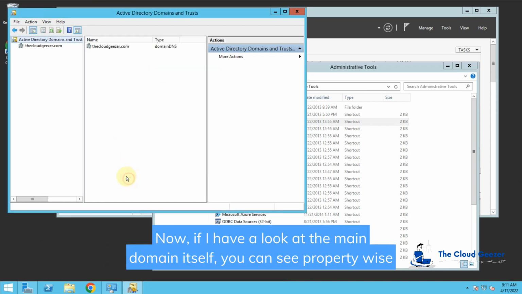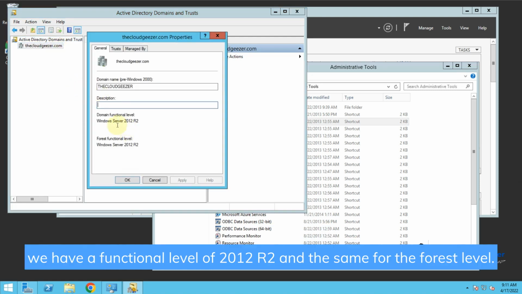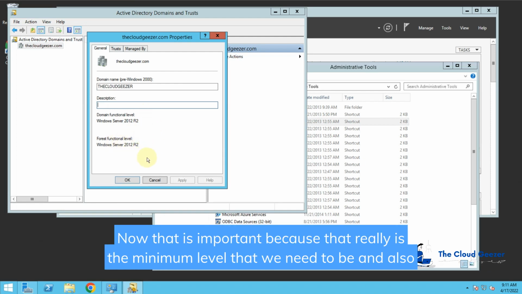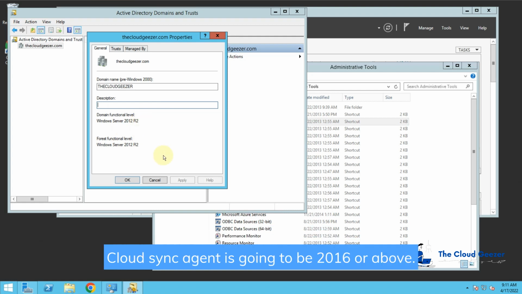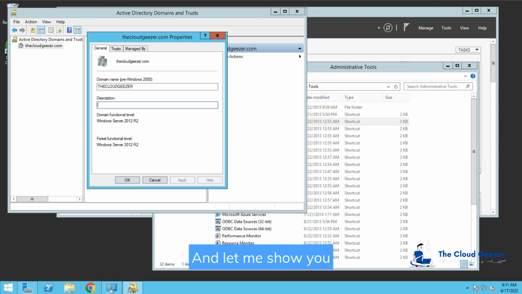Now, if I have a look at the main domain itself, you can see property-wise, we have a functional level of 2012 R2 and the same for the forest level. That is important because that really is the minimum level that we need to be. And also the minimum to install the Azure AD Cloud Sync agent is going to be 2016 or above. So there's two key things you've got to have there.